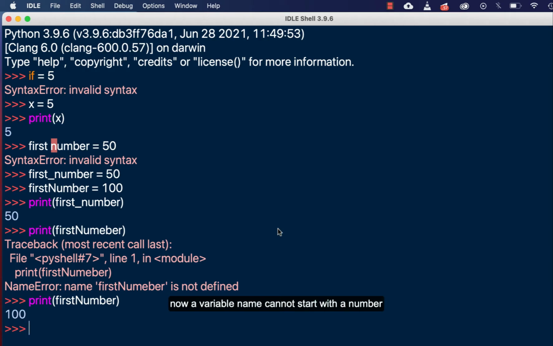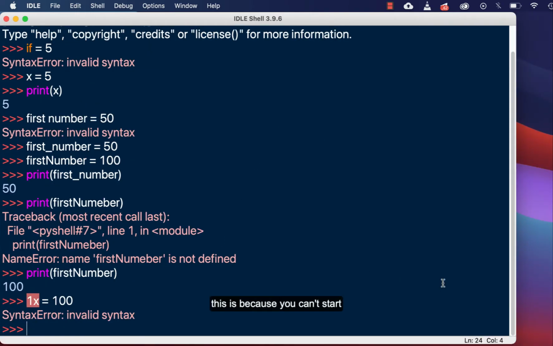Now, a variable name cannot start with a number. For example, I can't say 1x equals 100. This will give me another syntax error. This is because you can't start naming a variable in Python with a number.